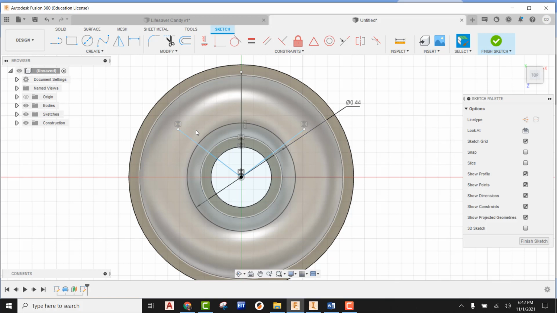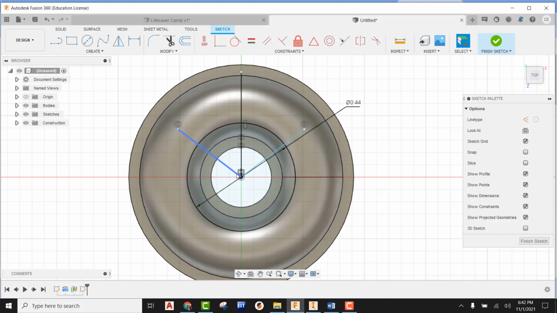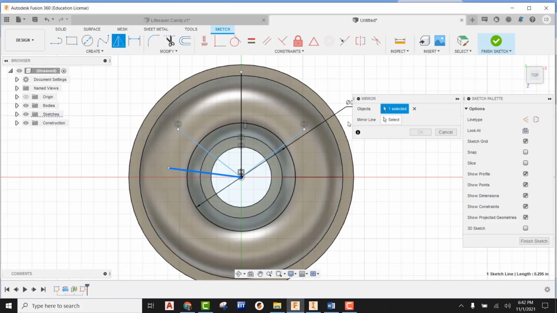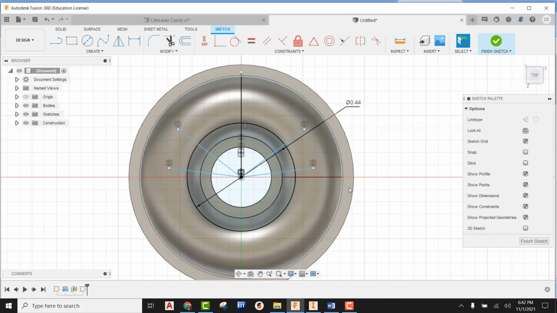When taking a look at the bottom, where it says savers for lifesavers, it's going to be just above an imaginary flat line going right through the center of this lifesaver. So I'm going to draw a line and bring this up to approximately here. Now I can use mirror, grab this line, come over to my mirror line to select, and then grab the actual mirror line and say okay.